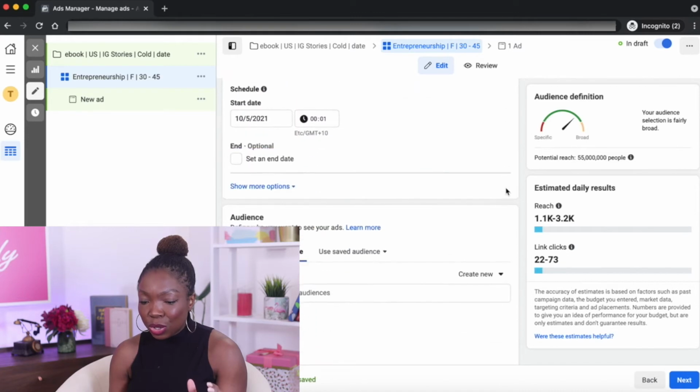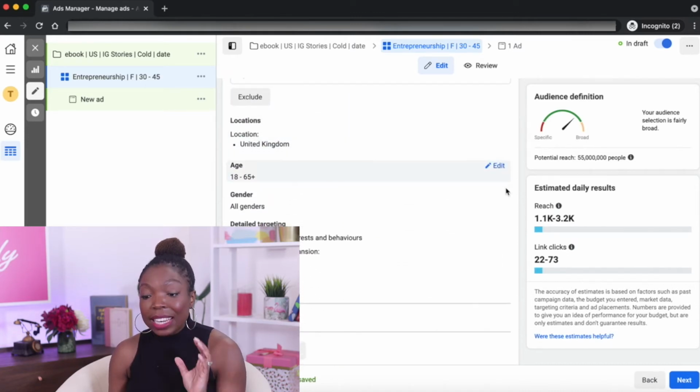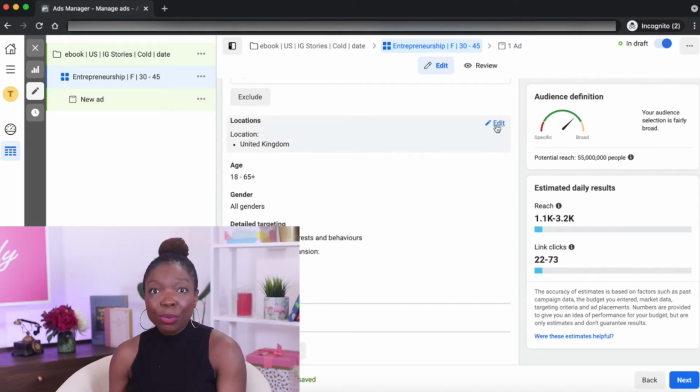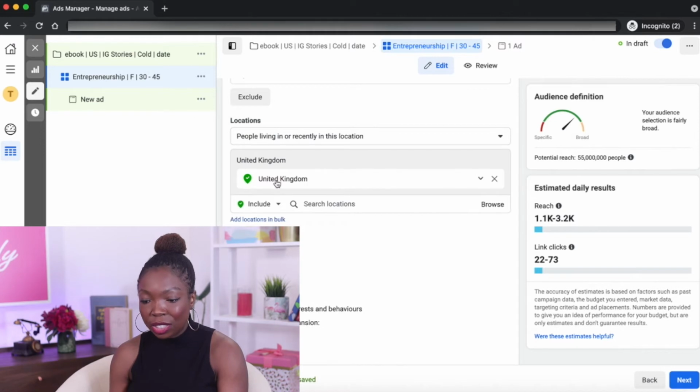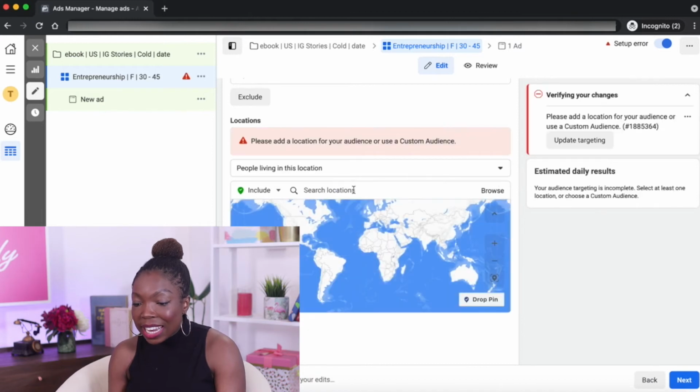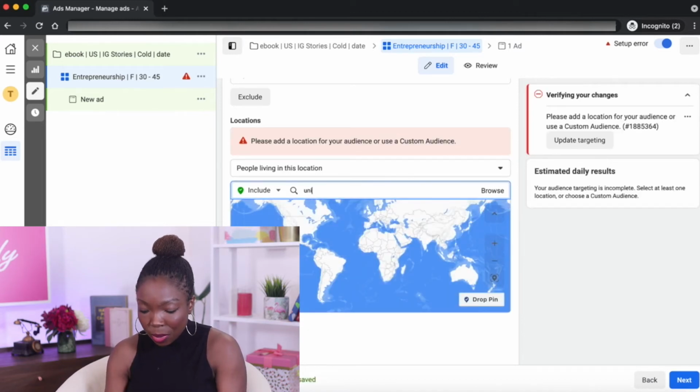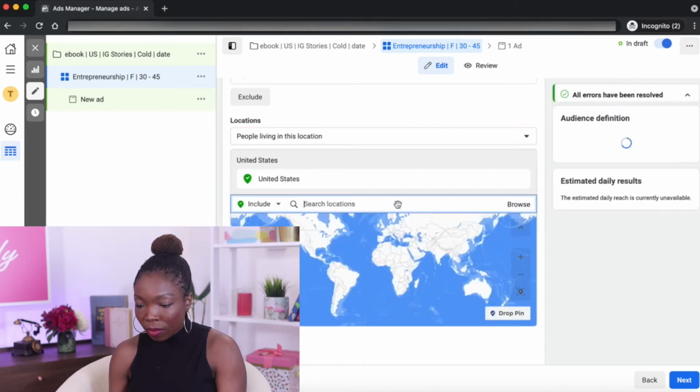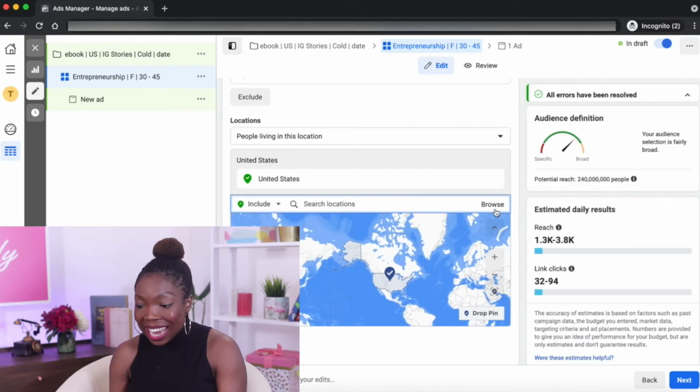Then once you've done that, you scroll down and make sure that you have the right location. Now, this is the beauty of being able to run Instagram ads or Facebook ads. Here you can edit and click on the location. By default, mine is set to United Kingdom because I'm based in the United Kingdom and my ad account is set to the United Kingdom. But I can easily change this by clicking on the X, clicking away, and then adding my location. In this instance, I want to send it to the United States. So I've clicked on the United States and selected that.